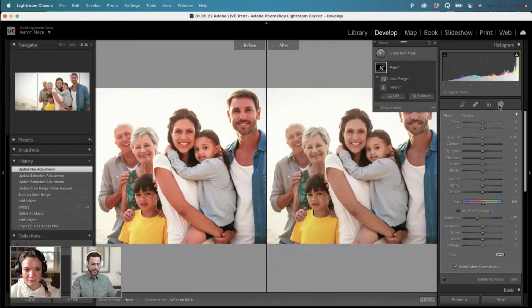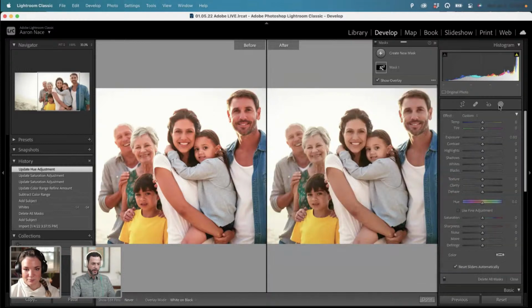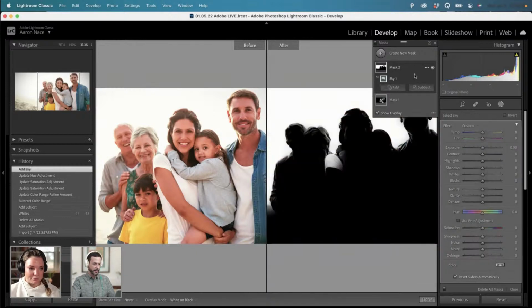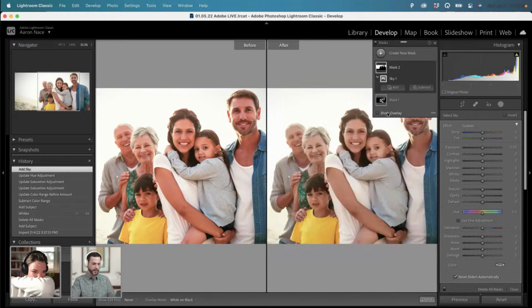Now let's try this select sky. I'm going to go ahead and create a new mask. We'll try select sky and see how it does. Pretty good. I've got to say, pretty good to start with. Let's go ahead and turn off that overlay. And let's see about just adding a little bit more blue and making it a little bit more warm.